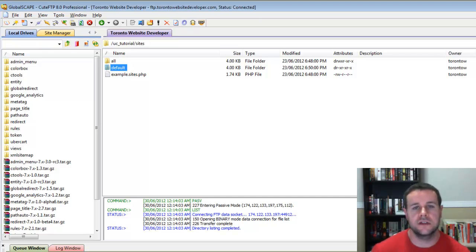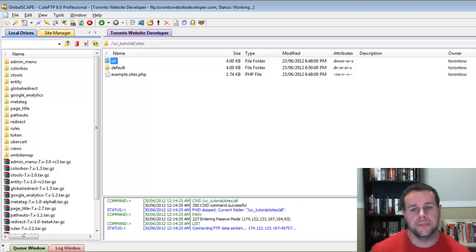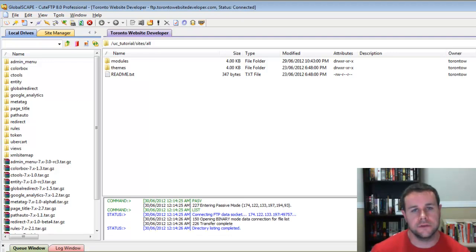If you had a multi-site installation, meaning you had a bunch of URLs all pointed to the same Drupal install, which is possible with Drupal, you can put them in the all folder. And what this will do is all of those URLs can use the same code. So when you're maintaining your code, upgrading your code, very simple to do, they all share the modules.